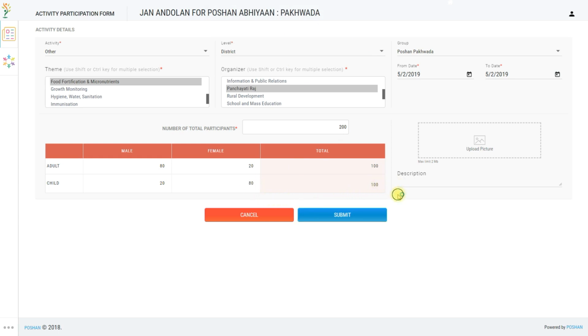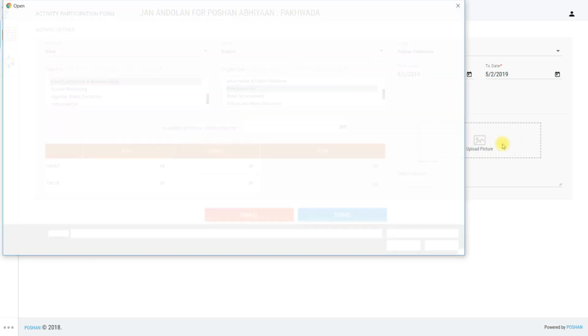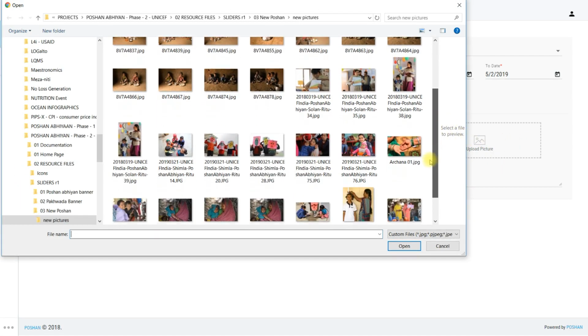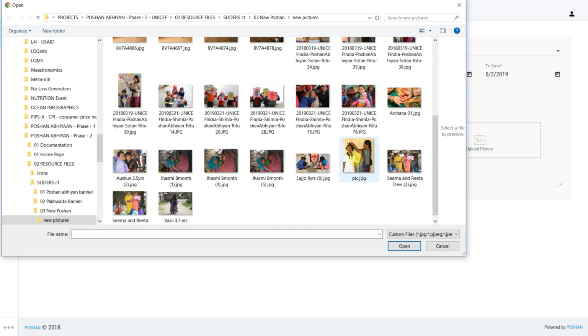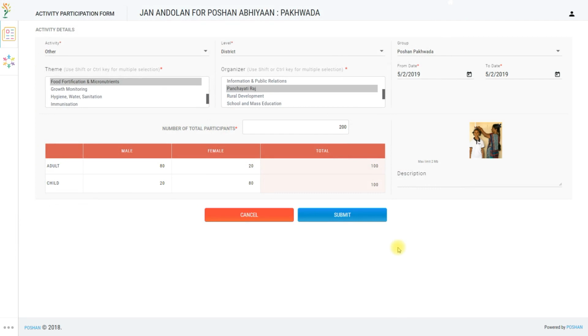Now, for a photograph of the activity you have conducted. You can upload a photograph by clicking on Choose File option. This will open a box through which you can select the photograph from the folder where you have saved it on your computer. Please note that the photograph can be only up to 2 MB in size.